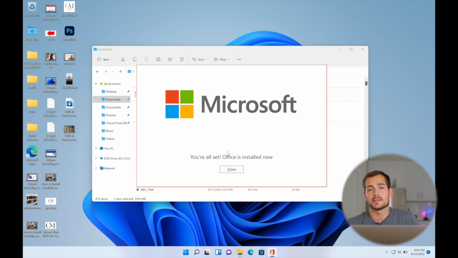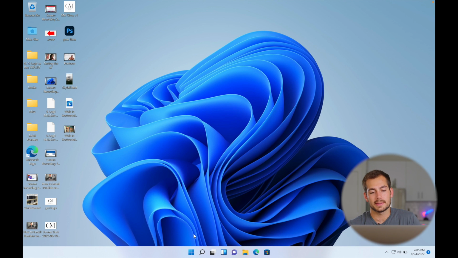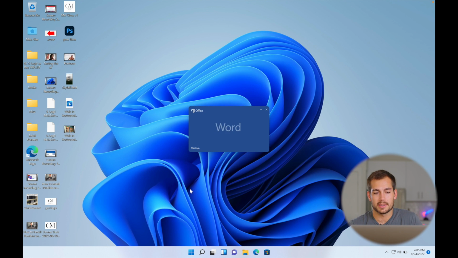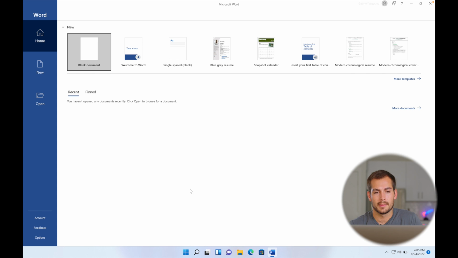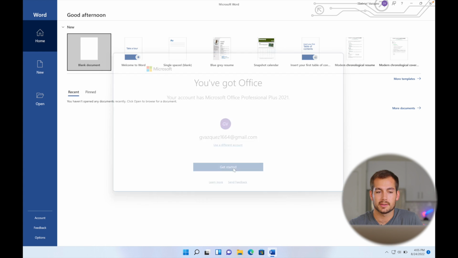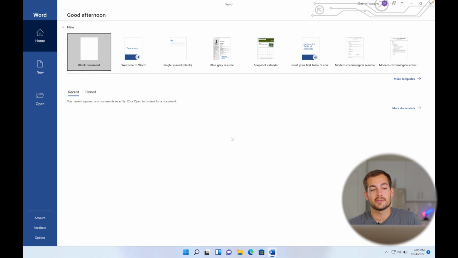So once the installation is complete, you're gonna see a pop-up message that looks just like this. And we're gonna close out of that. And then I'm gonna go back down to the Windows button. And we're gonna open up any one of these new Office applications that we just installed. So we'll start with Microsoft Word. And then again, we're gonna have to sign into our Microsoft account. So we'll press get started. And Office is now fully installed on your Windows system.